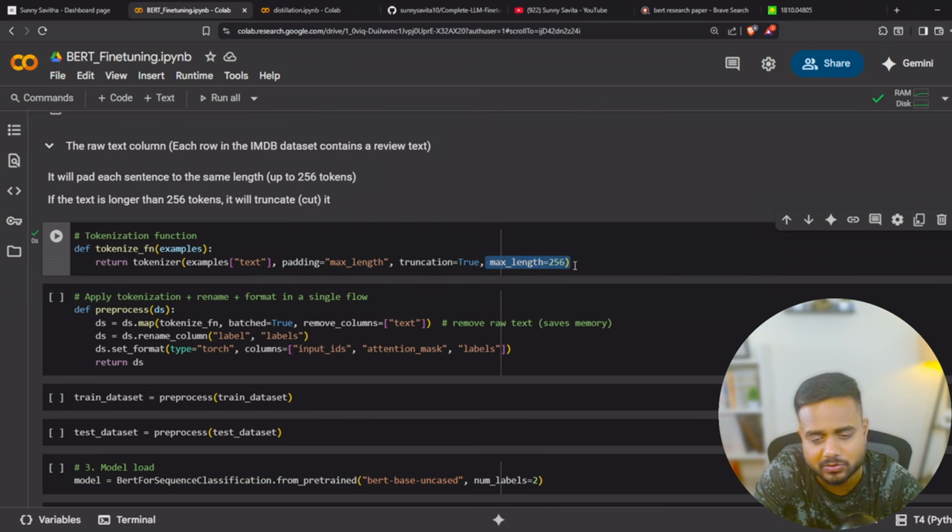So there should be only 256 tokens in one sentence. If it is going to be more than that, then that specific sentence will be rejected. Truncation true, right? Yes, if the sentence is more than 256 tokens, then truncation will be true. We are going to truncate those sentences, and here we are going to perform the padding according to the max length. So what is the max length?